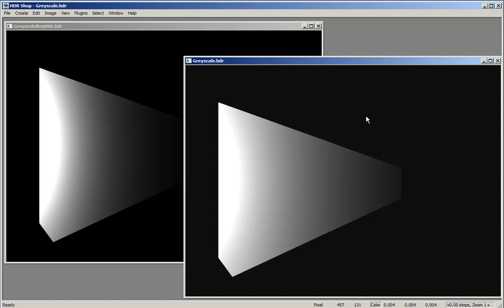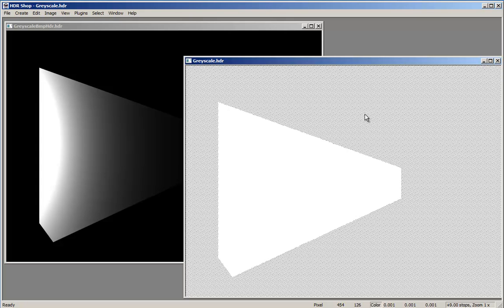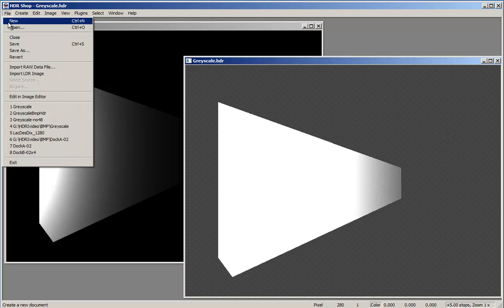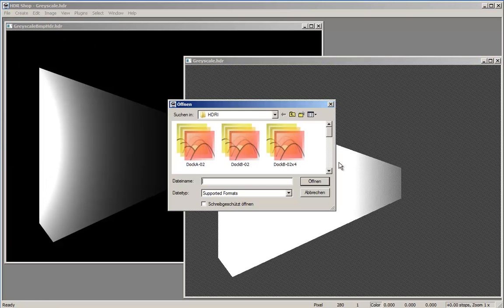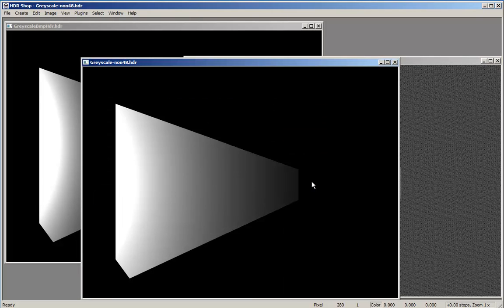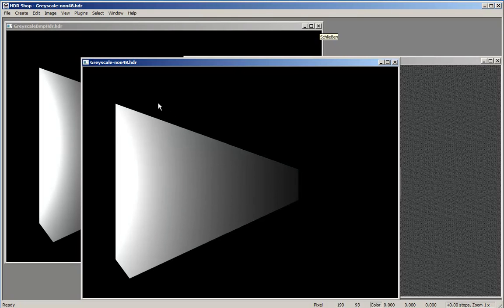If I move up the f-stops, we notice this pattern in the background, which is the 48-bit dithering background. This is something which we do actually not need. If I open the same HDRI file with no 48-bit dithering and increase the f-stops, everything stays black.